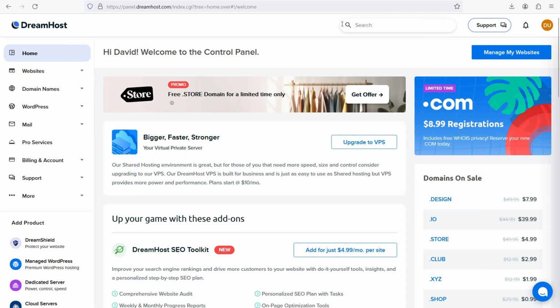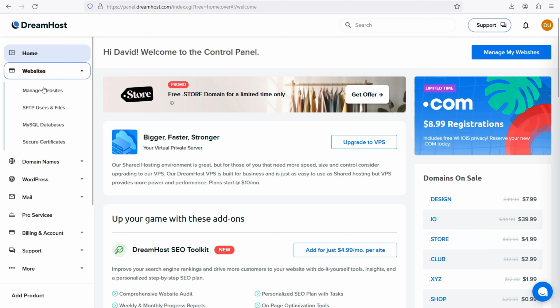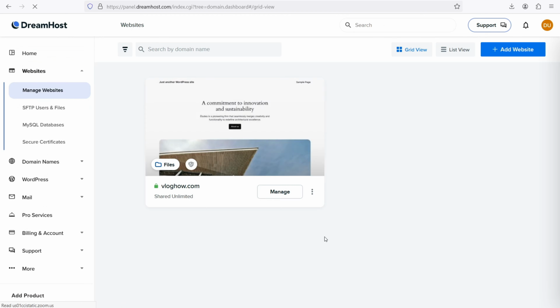Let's create a WordPress powered website with DreamHost. So to get started is super simple. We're going to click over here on websites. Then we want to click on manage websites. Now the domain name will pop up right over here. It should look something like this. So if you registered a domain name through DreamHost, this is where it'll appear.